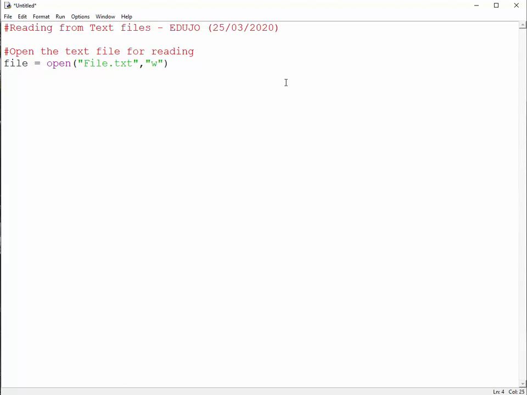Instead of having the W like before to create or write to it, we're now going to use an R, which means we're going to read from it. Then we have to read from the file, so I'm going to add a comment: read from text file. I like to start with capitals, so I'm going to change that one to an R. And this time it's going to be file.read, and that command should read everything from our file.